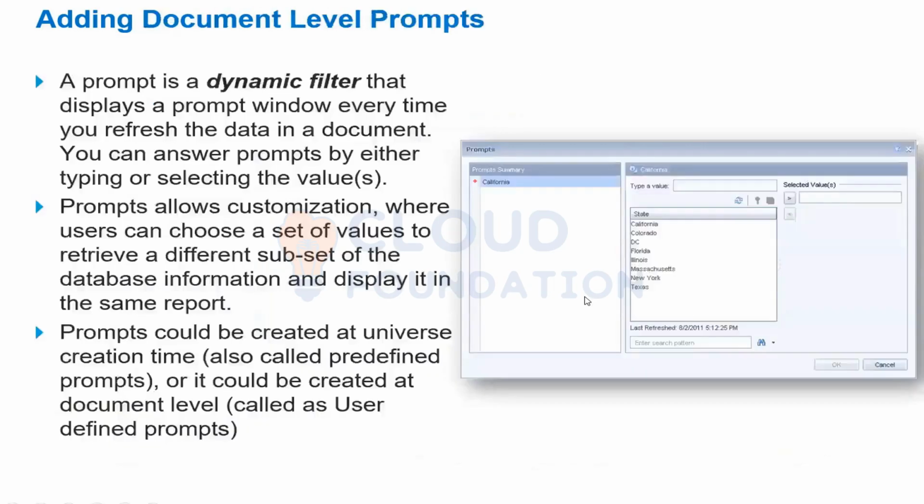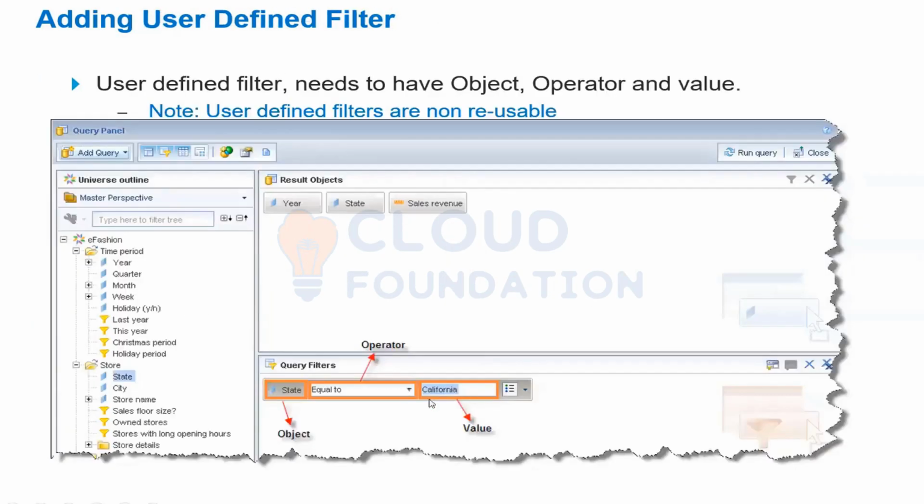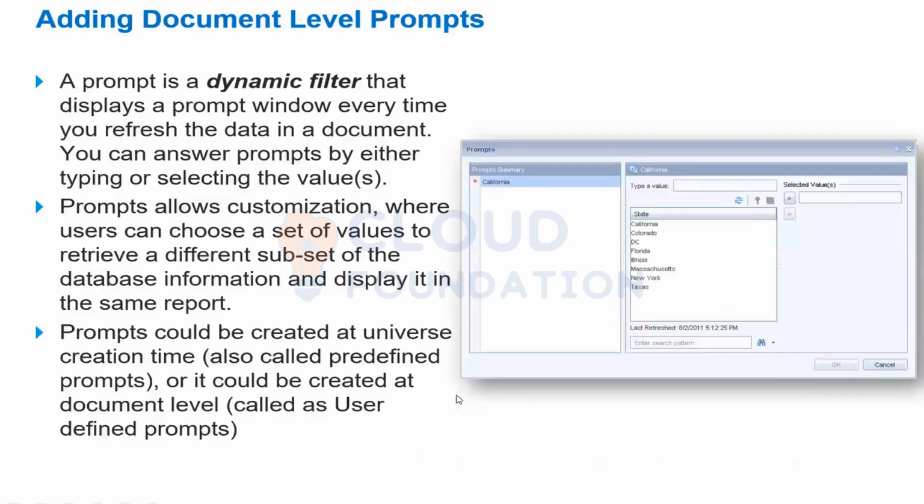These are non-reusable. Here it can be seen as a static filter because California is fixed here. We cannot change it. Whenever we give the value, it will not ask us to give some other value. It will run the report by taking the state California.